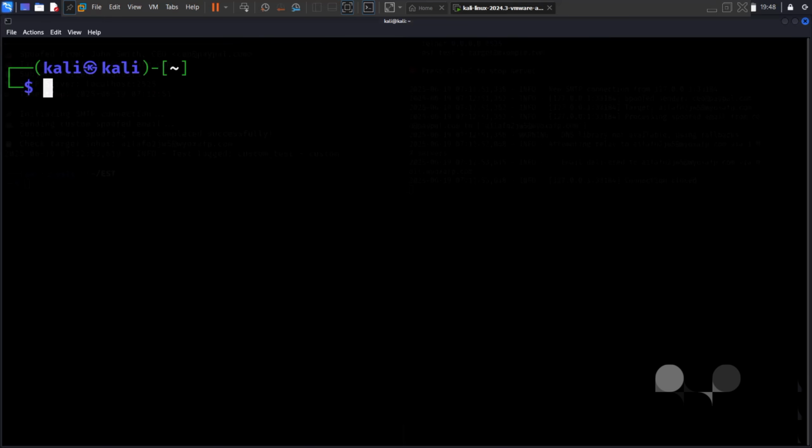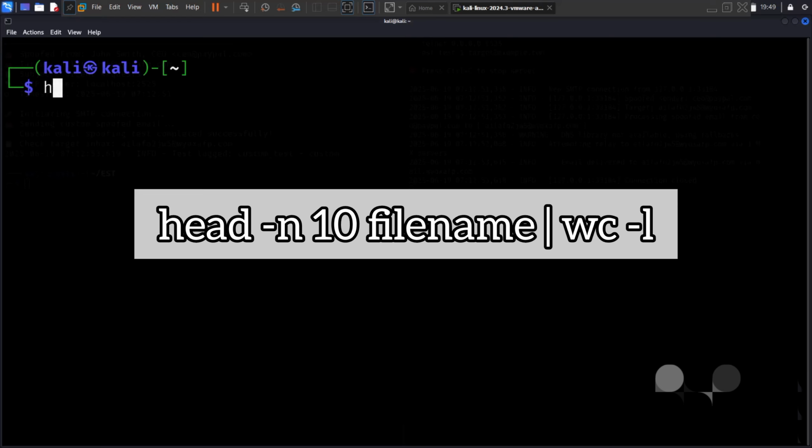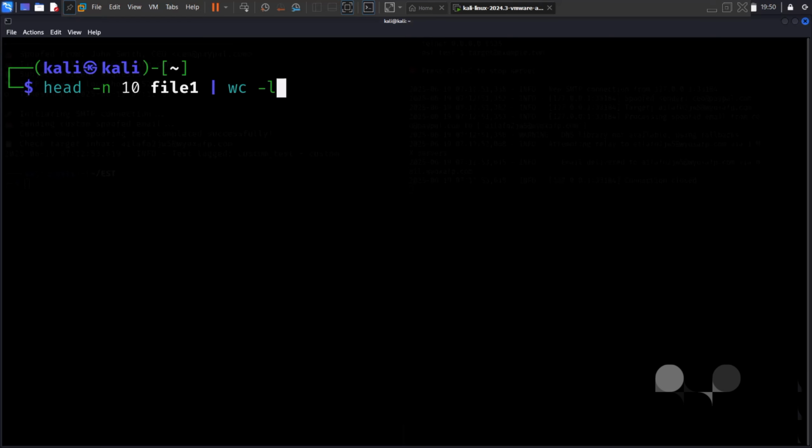If you want to count the total number of lines, including blank lines, with head, you can use the following command: head -n, the number of lines that you want to count, file1, then you pipe it, you use wc, which stands for word count, -l. Once you hit enter, it will show you the total number of lines, which is 10. This will count the total number of lines up to the first 10 lines specified by head and display the line count.